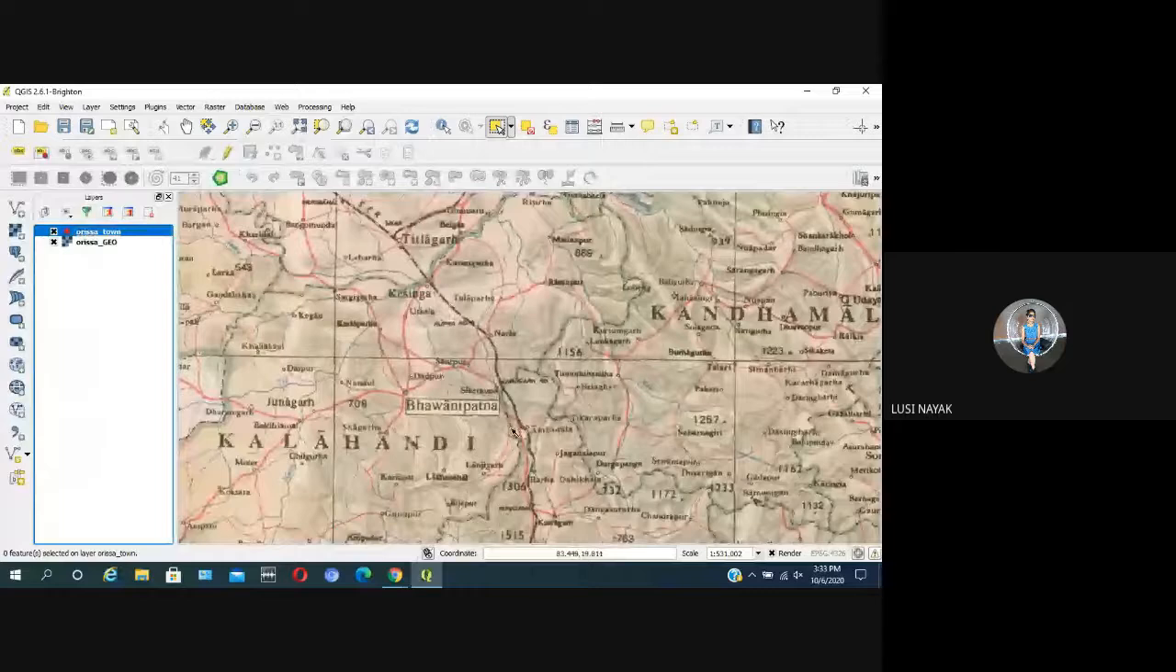In layer, then create layer, then new vector layer. Layer, create layer, new vector layer, isn't it? Yes. Those who have not created the vector layer, just see. Go to the layer menu, click it there.